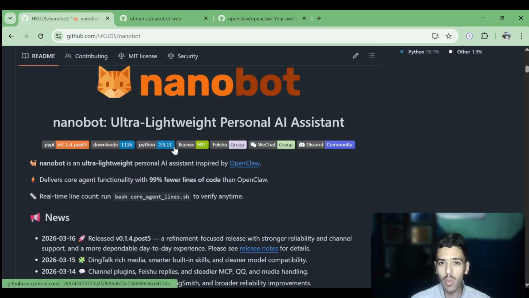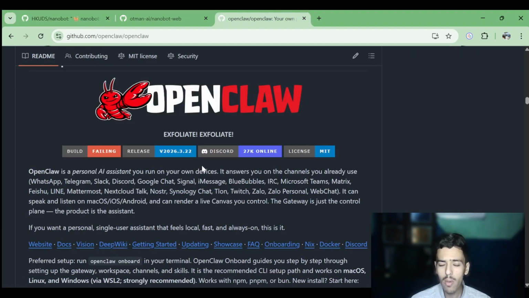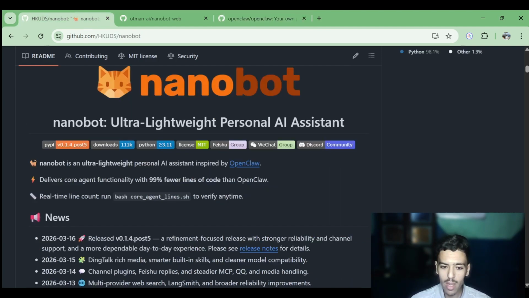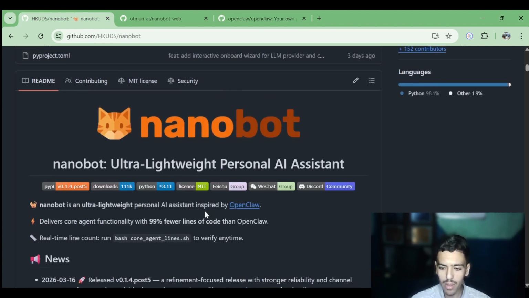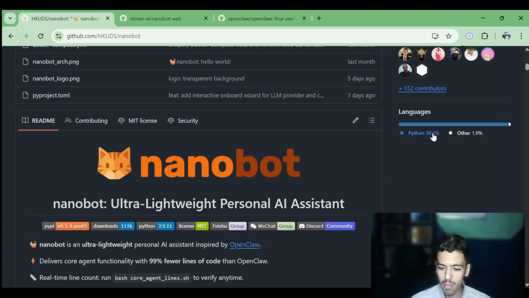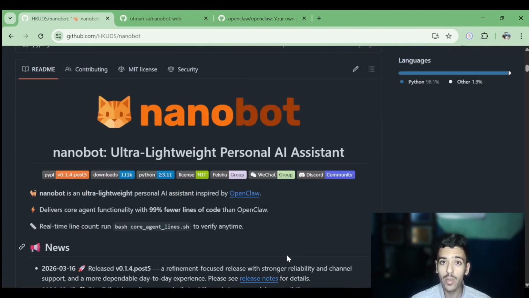Alright, so before we go into the setup, for people who don't know what is nanobot, basically it's an ultra lightweight personal AI assistant that came after Openclaw was launched. Openclaw was launched like 2 or 3 months ago, and it takes a lot of time and a lot of space, and also you will need at least 4 GB of RAM to run it. That's why Hong Kong labs built or repackaged the entire Openclaw in just 4,000 lines of code using Python, and it can run in less than 2 GB of RAM.